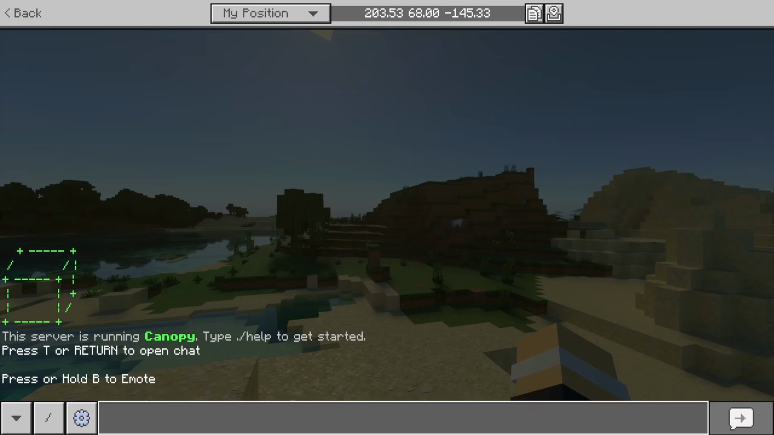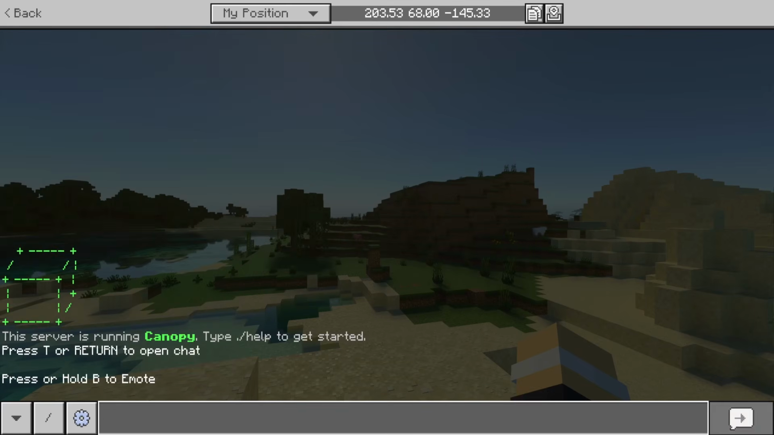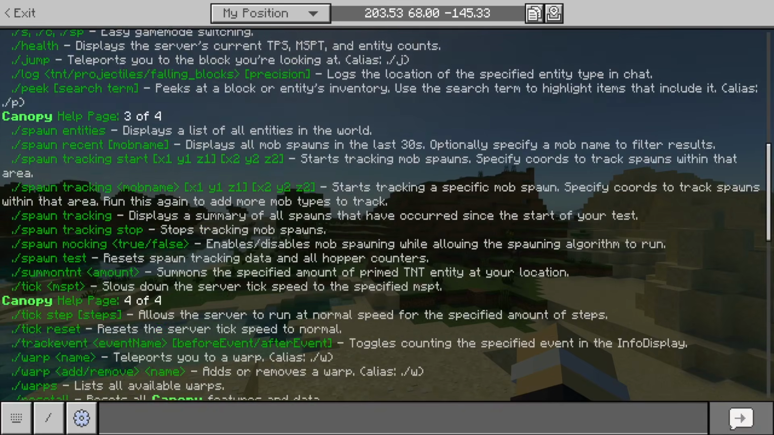Every command in Canopy starts with a //. This is because behavior packs do not have access to normal / commands. So we have to sort of define our own. So // is what we use for Canopy, and the //help command will show you everything that Canopy can do.